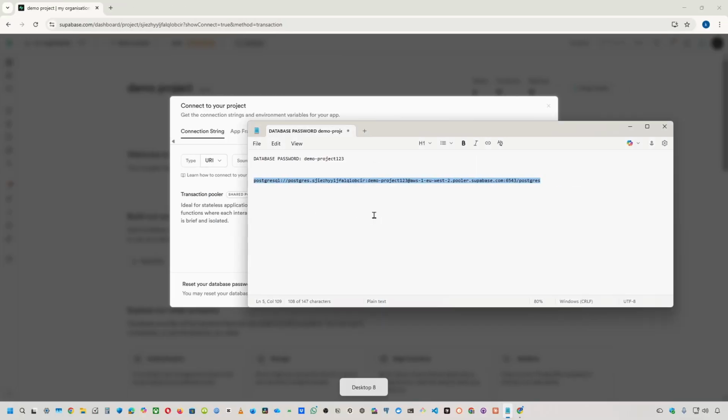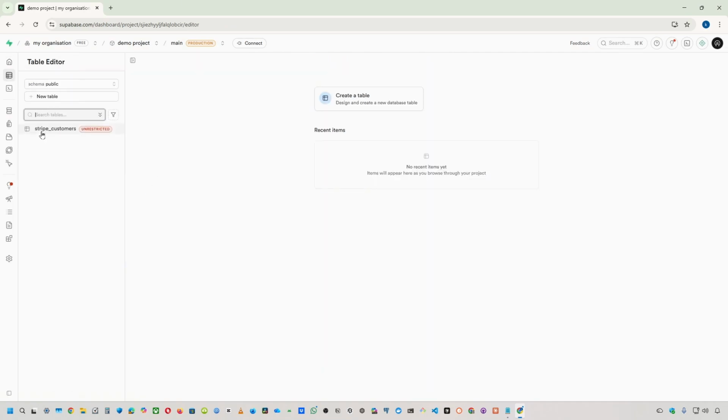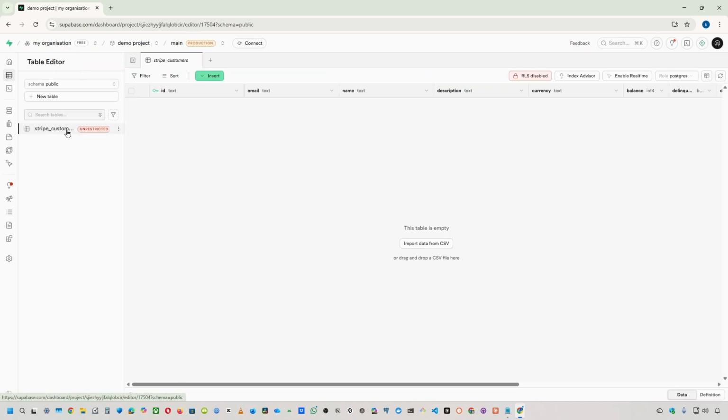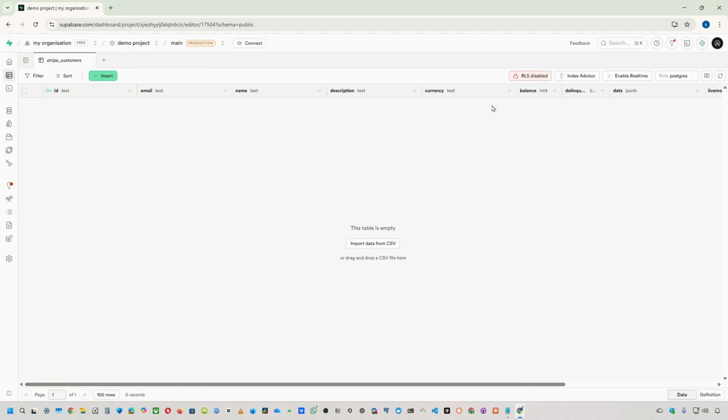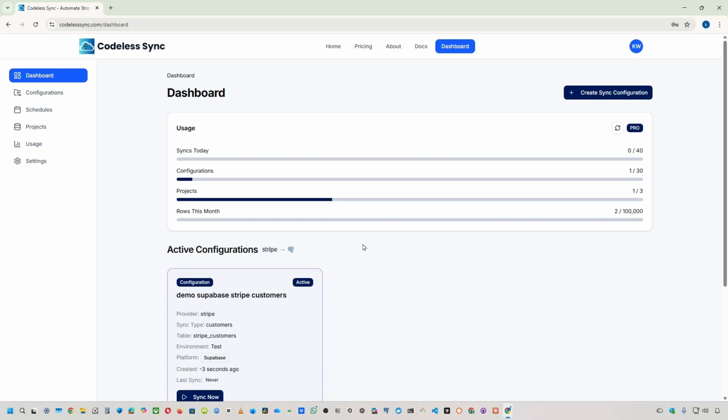So let's have a look at our Supabase and see if the table exists. Go to table editor, and there it is, Stripe customers. And as you can see, there's no data in it, but the columns are all set and ready to go. So let's sync our Stripe data into this database, this table.